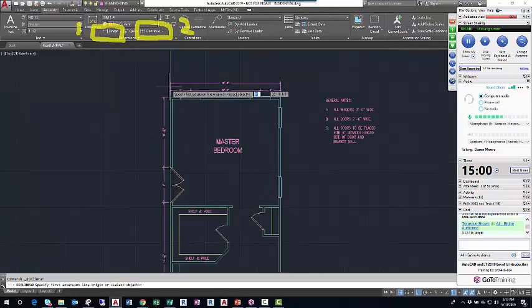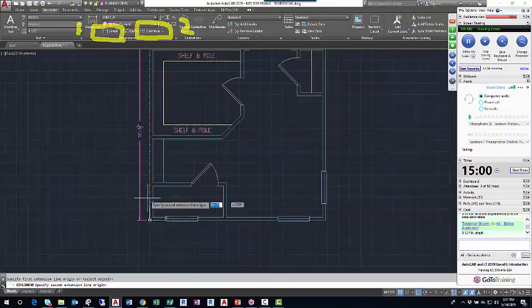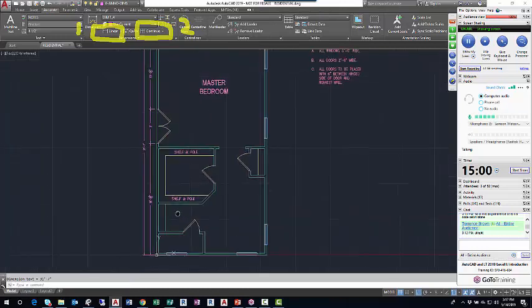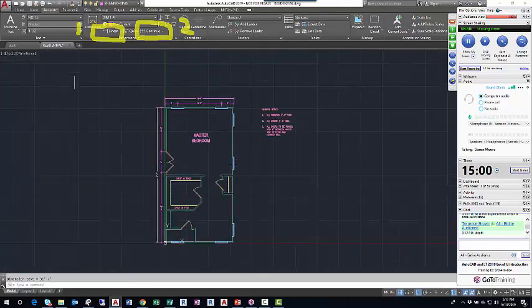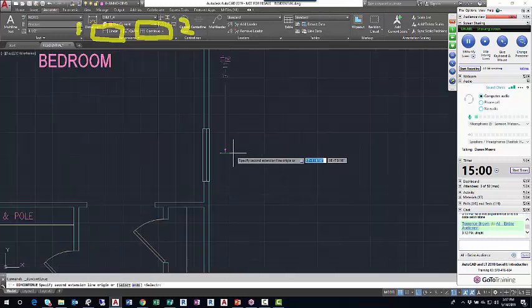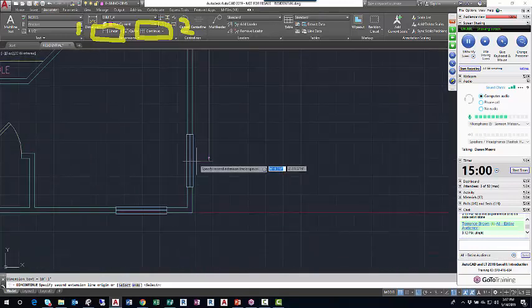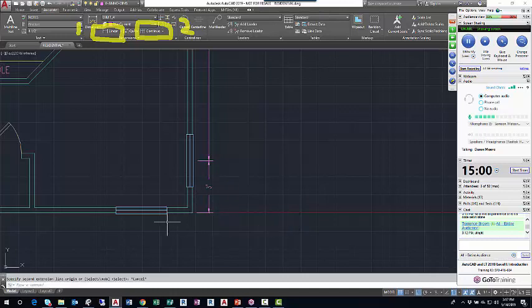Second string will be the overall. Right, there's my second string. I'll click linear, endpoint of the wall, midpoint of the window, pull all the way about a foot, continue. Midpoint of the window, midpoint of the next window, endpoint of the wall, escape.